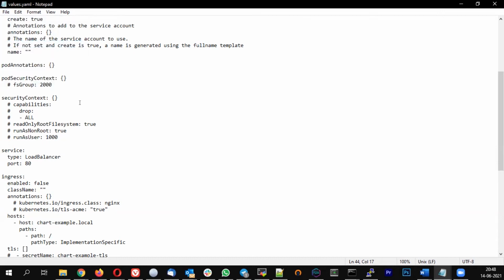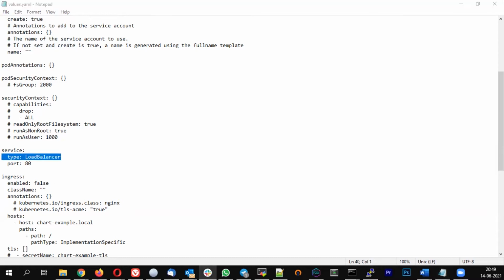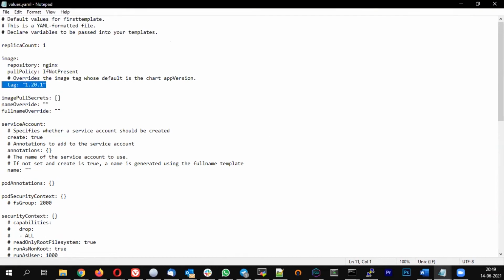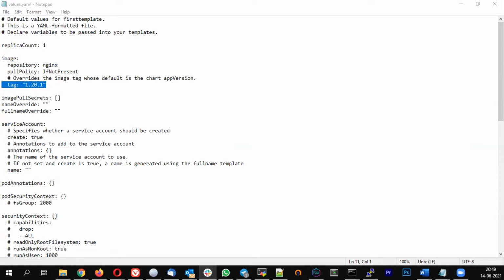Let me save this. So let me highlight the changes. The type I'm changing to load balancer, and also in the tag I'm going to put 1.20.1.